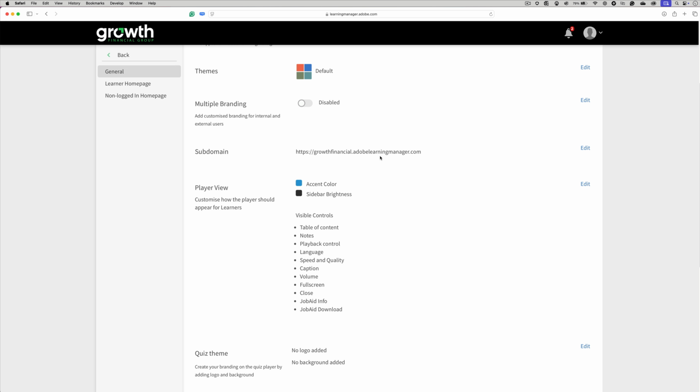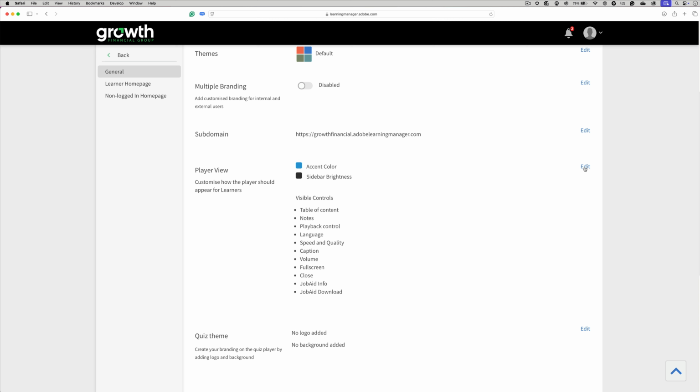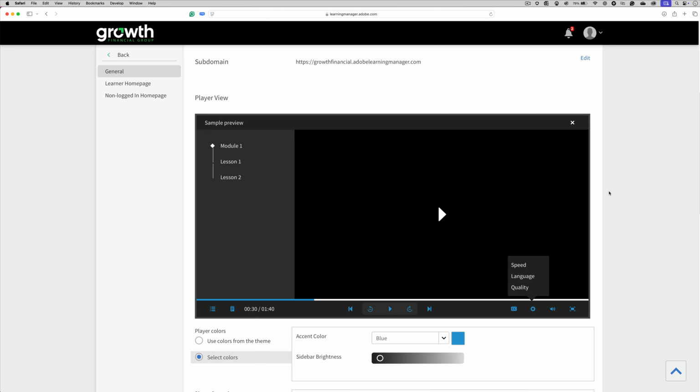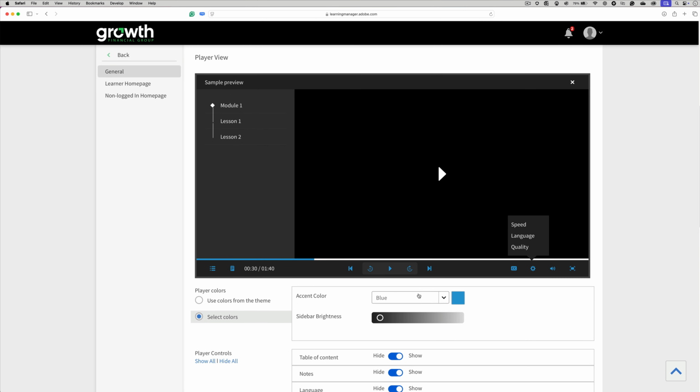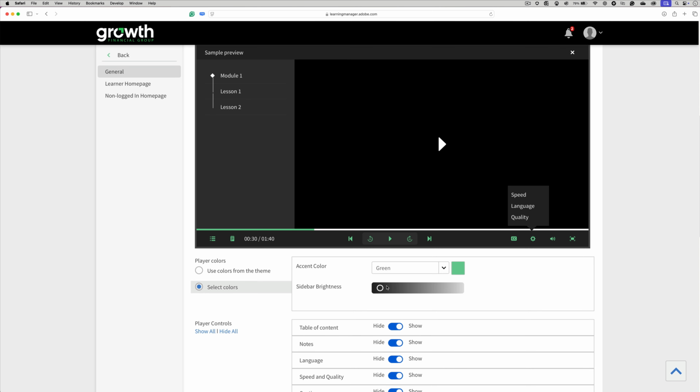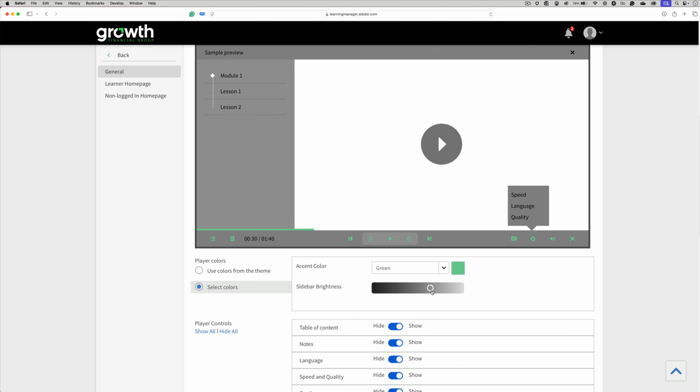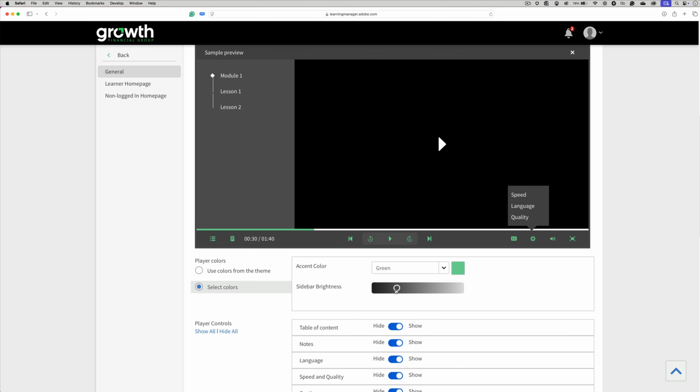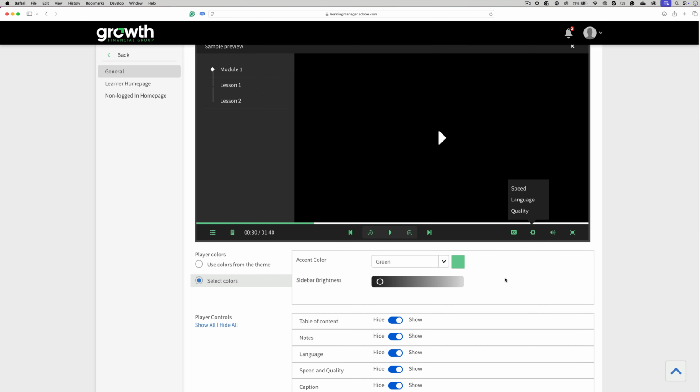Underneath here, you can change the player look and feel. So let's go ahead and choose Edit next to Player. You'll get a live preview of the player, and then you can start making changes to it. So let's go ahead and change the accent color to that same green we chose before. That'll keep things consistent. Then you can also change the sidebar brightness. See, as I get brighter, the whole player gets brighter. And then as I get darker, the whole player gets darker. So just set that to your desired preference.